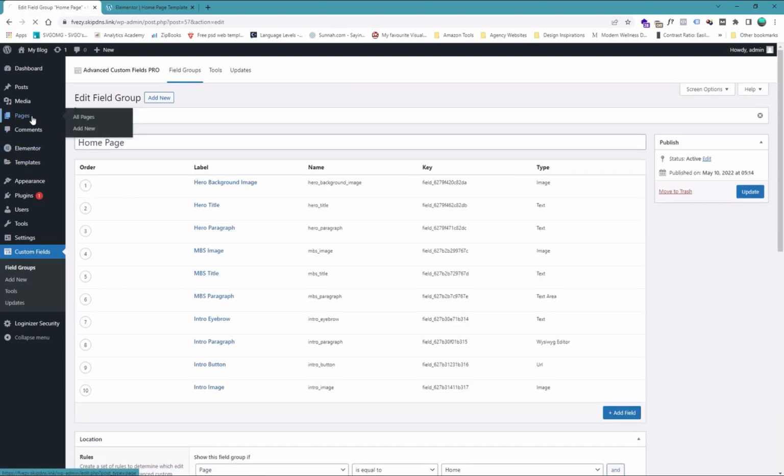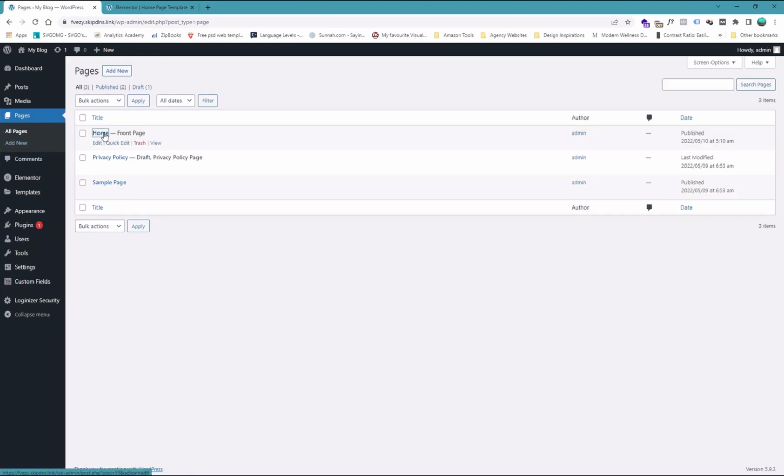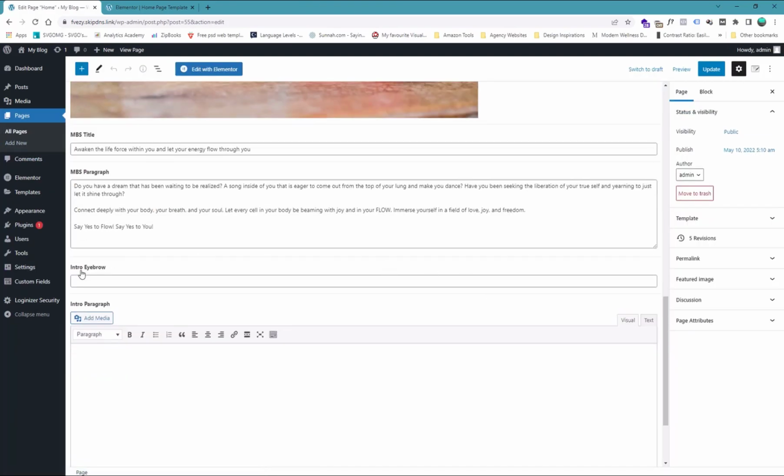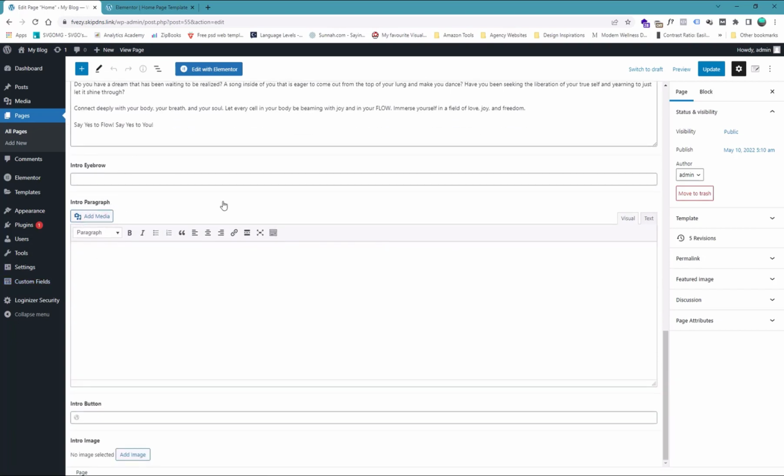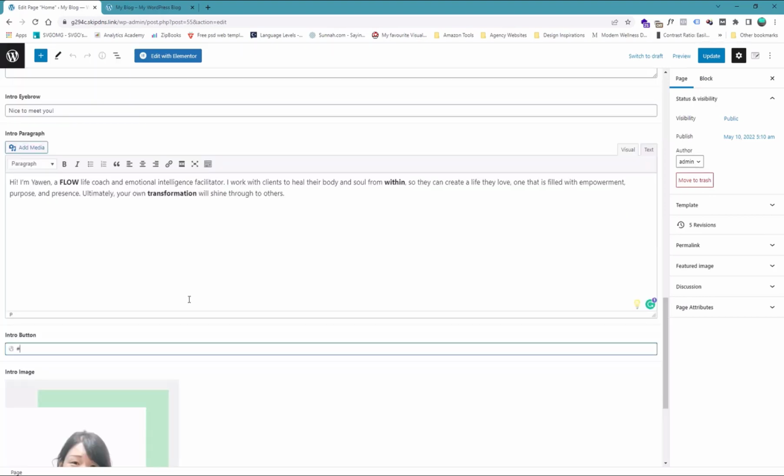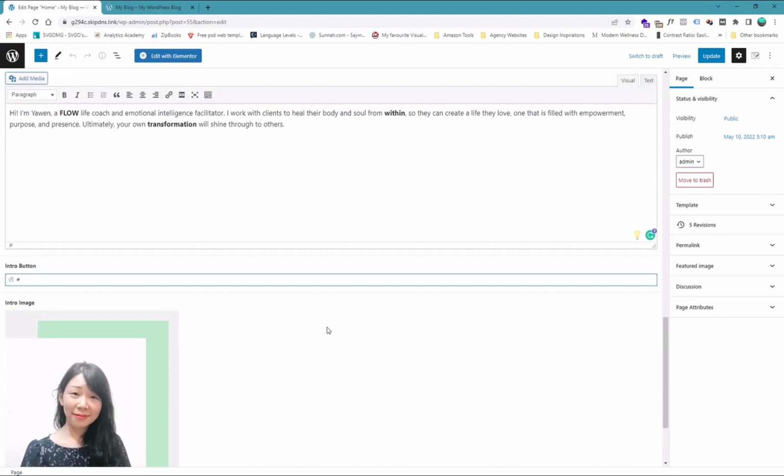Go back to pages, click on home. Now we have intro eyebrow, here is TinyMCE, and intro button link, then intro image. So let's add content in it. I will just copy and paste the data from the document, and then we will display it in Elementor. I have copy pasted the text from the document and uploaded the image as well for the intro section. Now let's update the page.